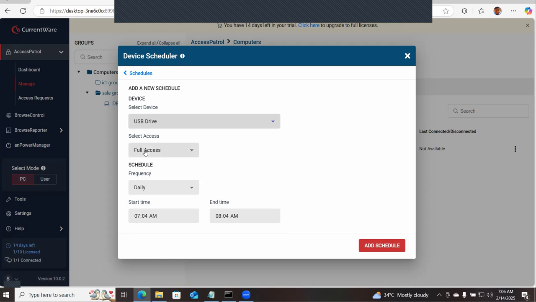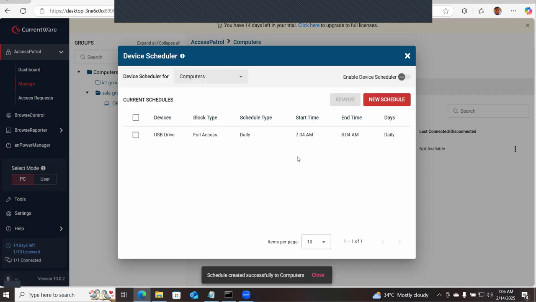Do you want to have full access? Click on it. Is it daily? Yes, click on it. Which time? Maybe from 7 to 8. If you click on add schedule, this means that your employees that belong to, but you need to specify the group, the computers group, will be able to have access to USB from 7 to 8 every day, 7 a.m. to 8 a.m. Here we are just giving them 1 hour of access.